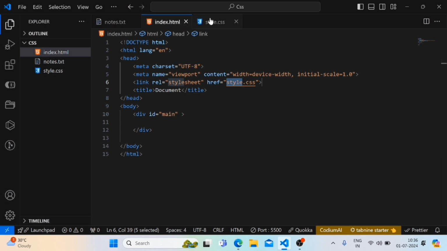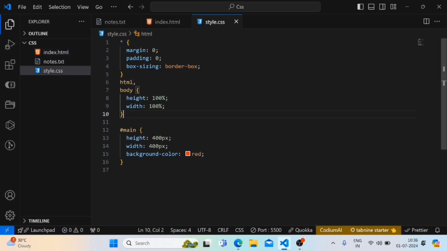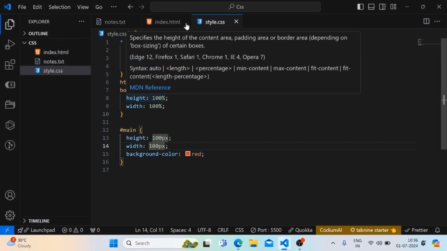Let's check. You can see this is that div whose height is 400 pixel and width is 400 pixel. Let me make it small, so let's give 100 pixel. You can see this is our div. Now we can create another div over here.